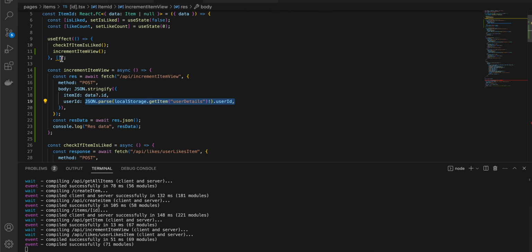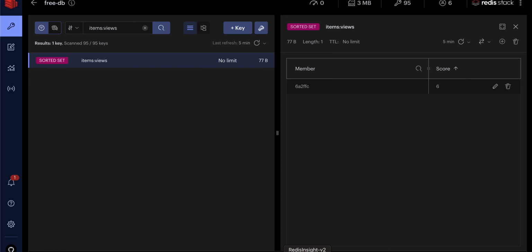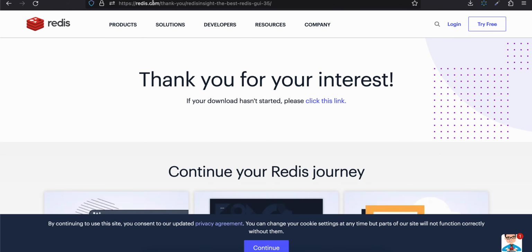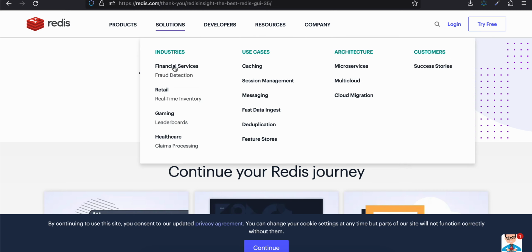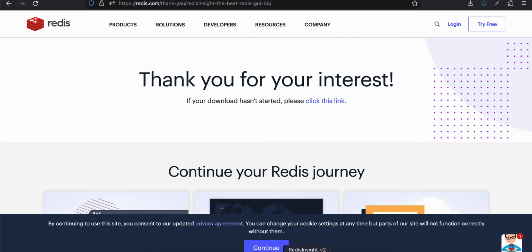Now we are not displaying this view count on our web page yet, but to check whether this has been working or not, I have downloaded this app from Redis called Redis Insight. First you have to download it from redis.com, like try Redis Insight, the best Redis GUI. Just search for Redis Insight v2 and you should be able to download it.